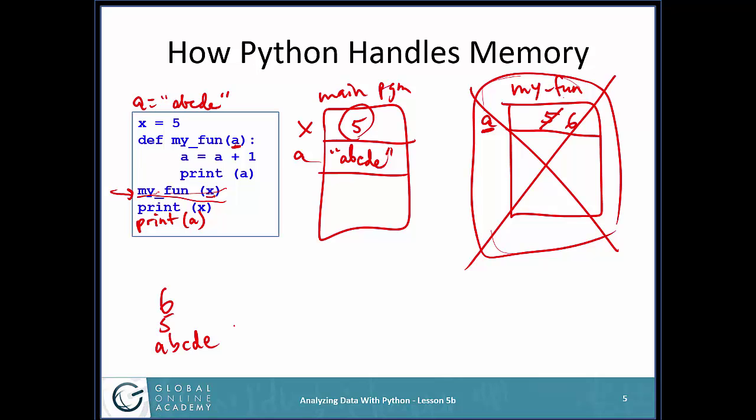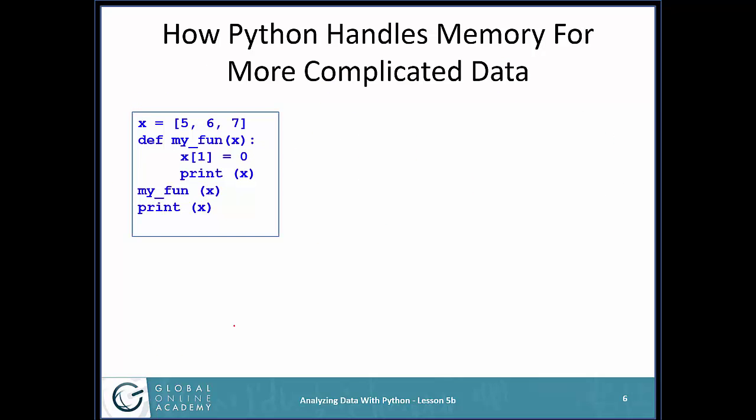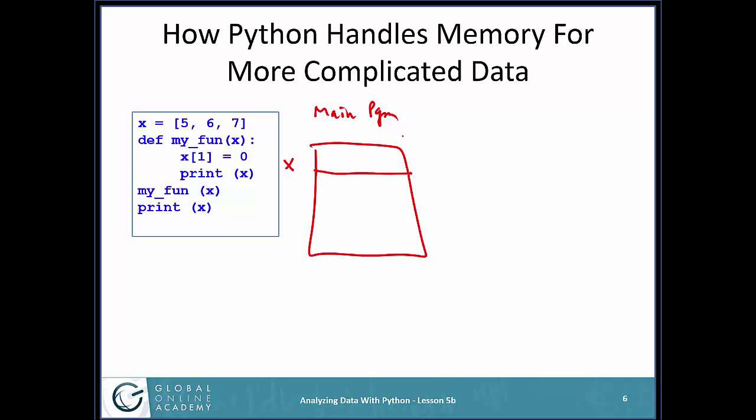Well, let's make it a little bit more complicated. What happens if we have more complicated data? Data that is going to be something that's iterable, like a list, or something more complicated, like objects that we haven't done yet. Here's my main program. In my main program, I've got something called x. Oh, it's a list. It might be growing. It might be getting bigger. It's got 3 elements now, but I don't know how much memory to give it.